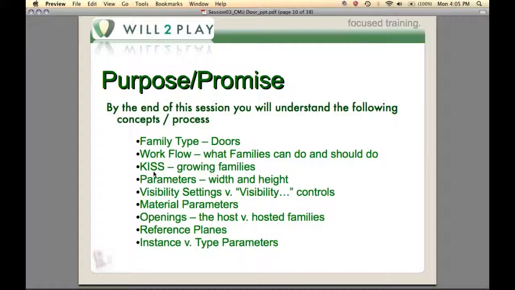Okay, we're going to go through the workflow, and this is going to be applied to most family types. We're going to show you how to keep it simple, right? I don't have to say what the second S is for. You can fill in the blanks there. More parameters. We're going to talk more about parameters.